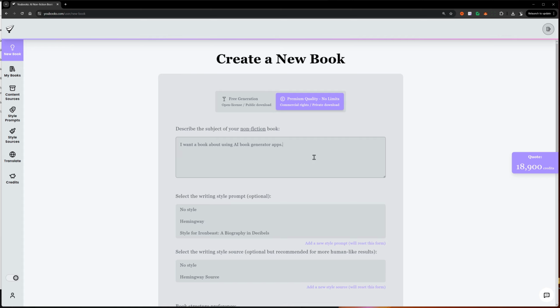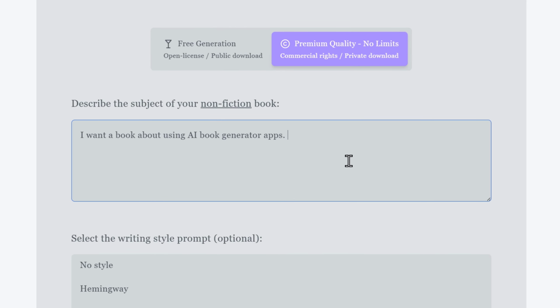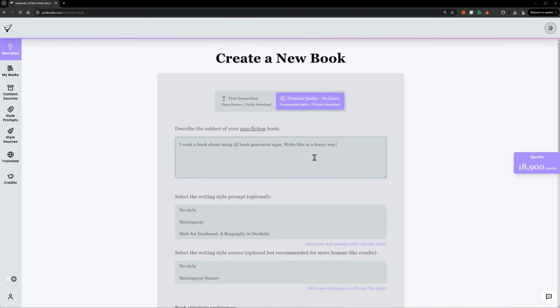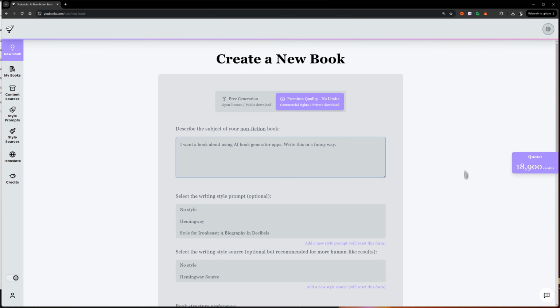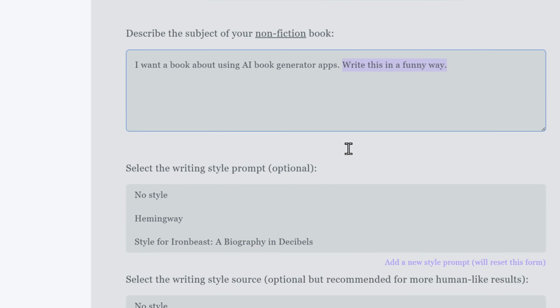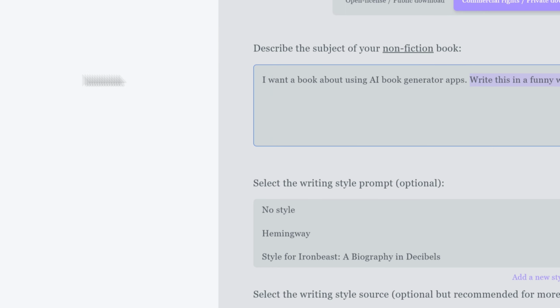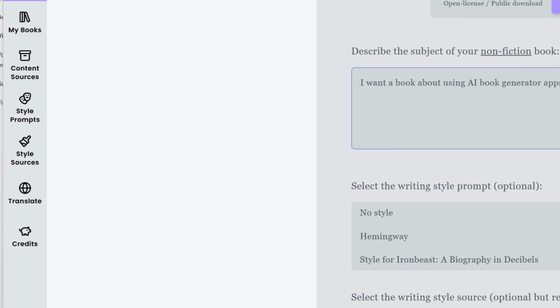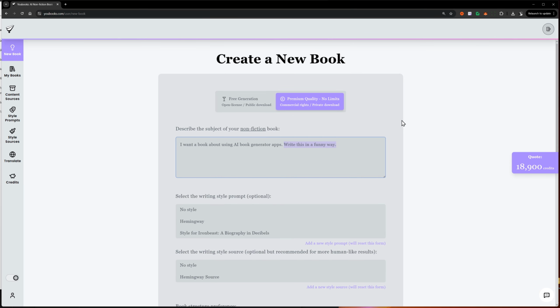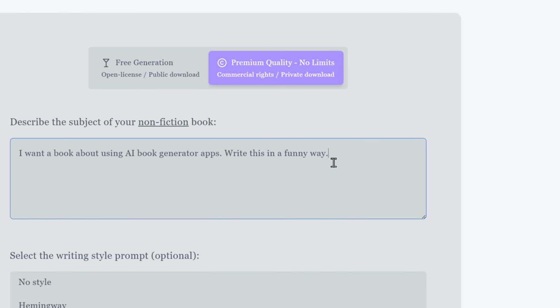Note that if you do mention a style here, so for example, write this in a funny way. Apologies for the simplistic style description, but yeah, that will work too. What will happen is this style will be extracted and it will be added as a specific style inside the style prompts. Because really, Youbooks needs to separate what the content is and what the style is for it to work. So that will happen automatically.